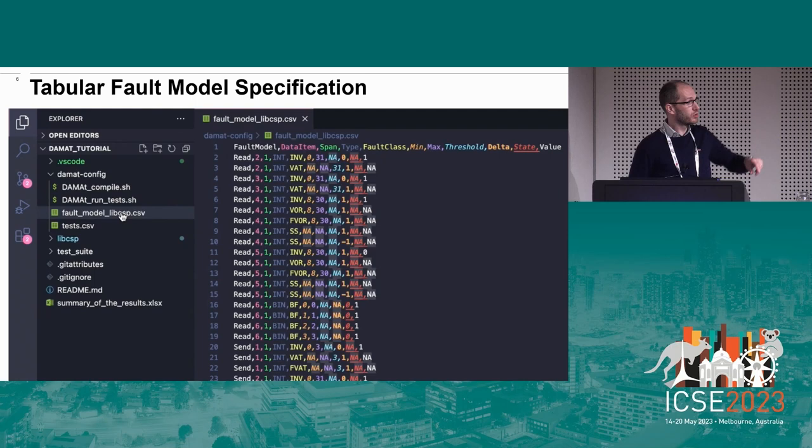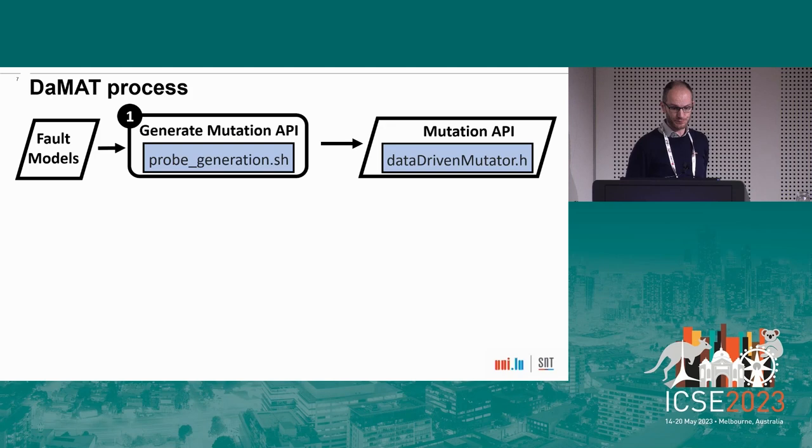You indicate the type of the message that is targeted using the name of the fault model, then the position of the data item and the type that is used to interpret it. Then you specify the mutation operator that you want to use and some parameters for it. We have defined 12 mutation operators that you find in the paper. After you define a fault model, we automatically generate what we call a mutation API. This is the output of the tool.